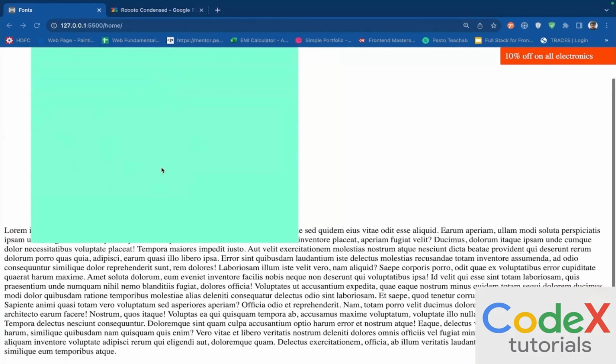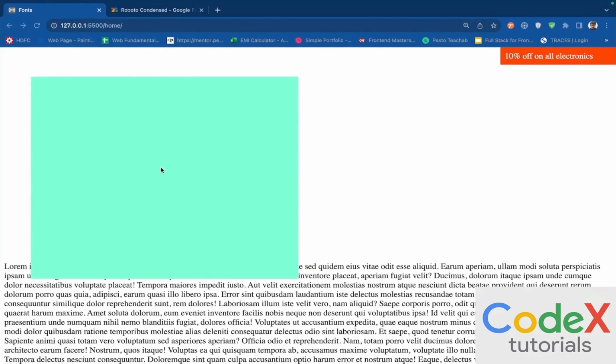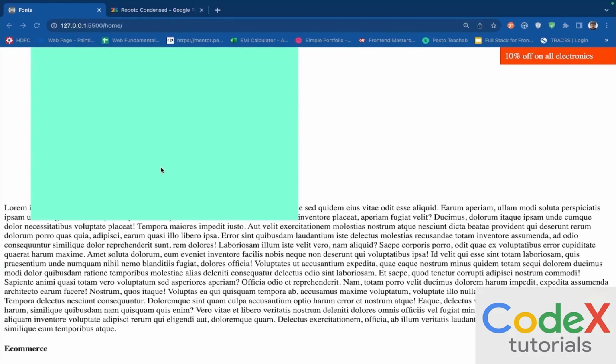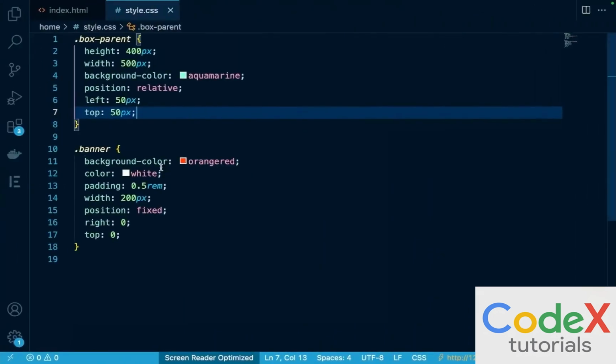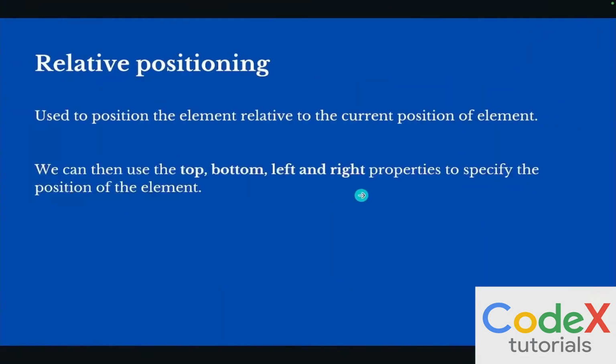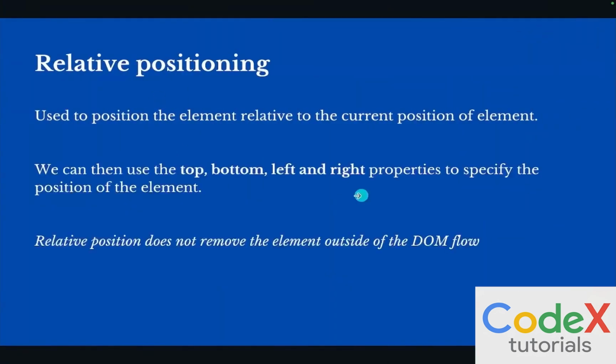Notice the fact that this is not fixed and the element is scrolling along with the rest of the page. This is the difference between fixed positioning and relative positioning. And as we already discussed, the relative position does not remove the element outside of the DOM flow, which it does in the case of fixed and absolute, which we'll study right now. Whenever you're using fixed and absolute, remember that the element is moved outside of the DOM flow, and now essentially you can move it any place in the DOM.